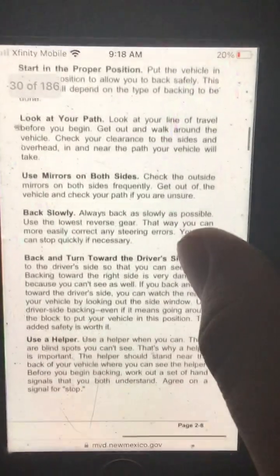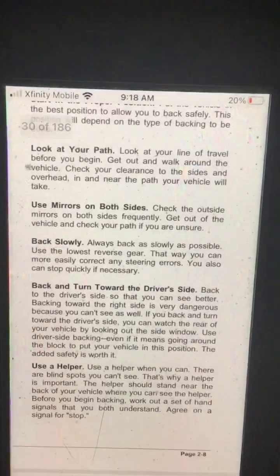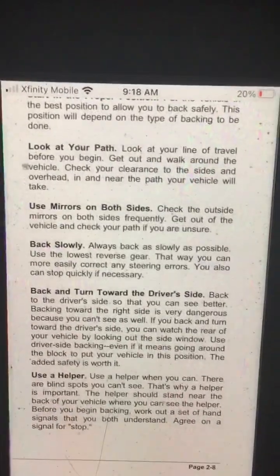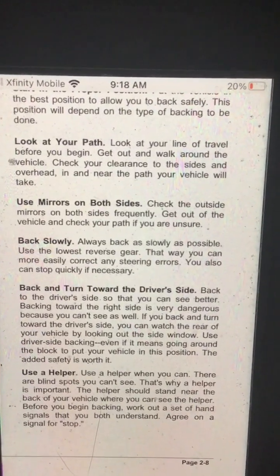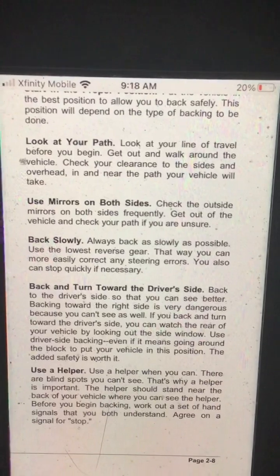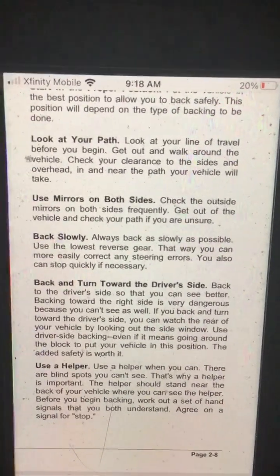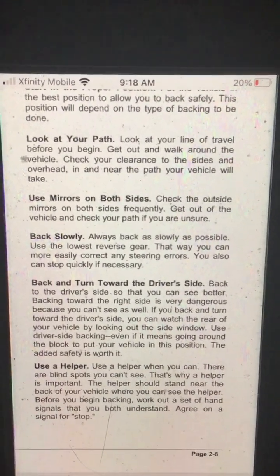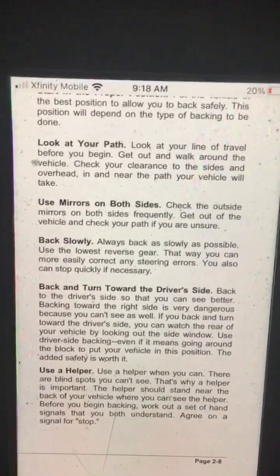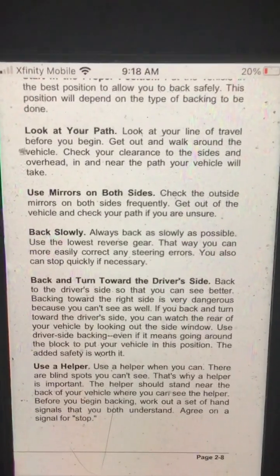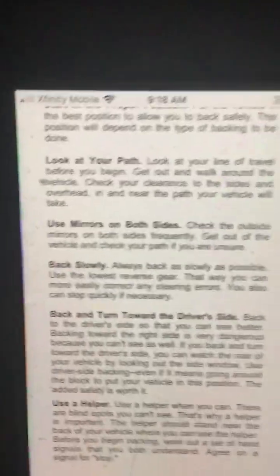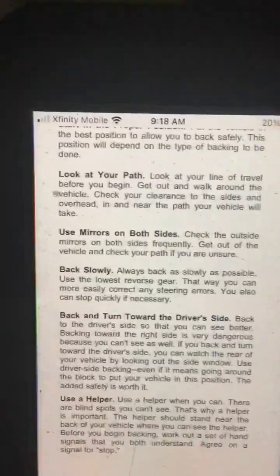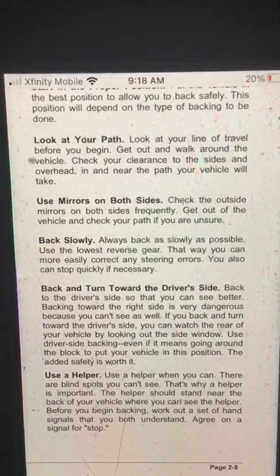Use mirrors on both sides. Check the outside mirrors on both sides frequently. Get out of the vehicle and check your path if you are unsure. Back slowly. Always back as slowly as possible. Use the lowest reverse gear. That way you can more easily correct any steering errors. You also can stop quickly if necessary.